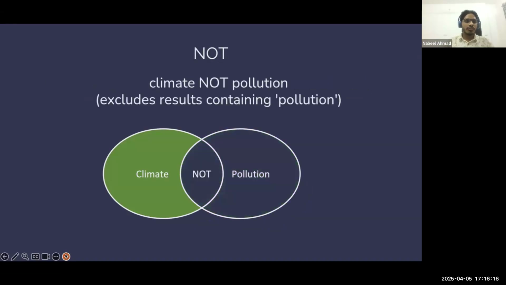The last Boolean operator, and I think the most important one, is NOT, which excludes the second term from the search query. In this case, if you use climate NOT pollution, the search results will only include the results in which the term pollution is not listed, but only climate.